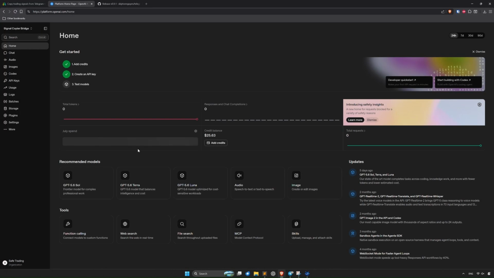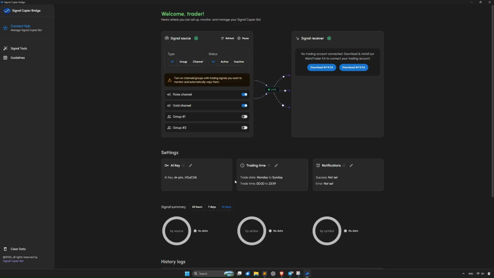Make sure your OpenAI account has available API credits. You can add credits from your OpenAI billing page. The application uses the GPT 4.1 model, which is very cost-effective. In most cases, the cost is approximately $1 for every 1,000 trading signals processed.